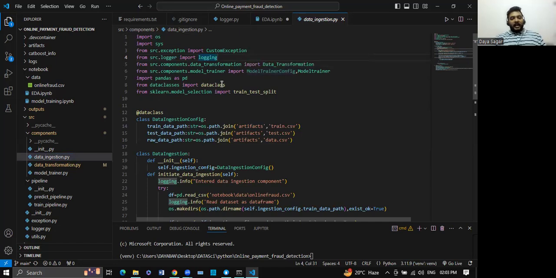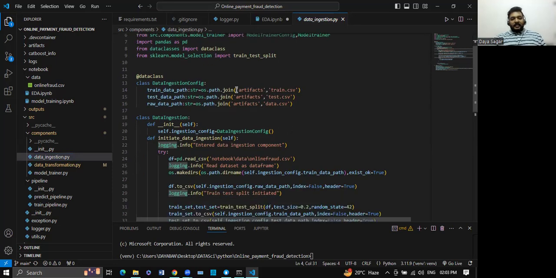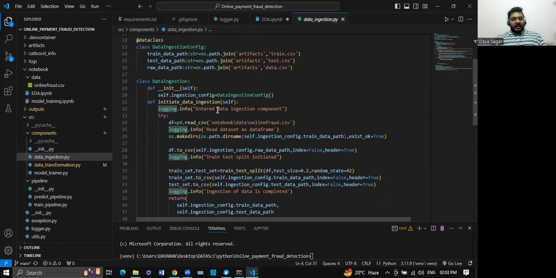I've also imported dataclasses, so that all the classes in these three files can be imported in one data class as well. First, what I've done is create the file paths for the train CSV, test CSV, and the data.csv. Here we'll be looking into how to ingest our data. We have to make our data ready for ingestion. I've created an initial self.ingestion_config, the data ingestion config.